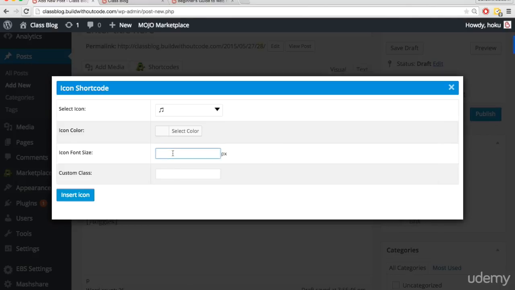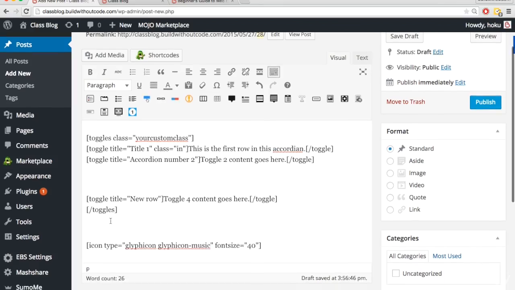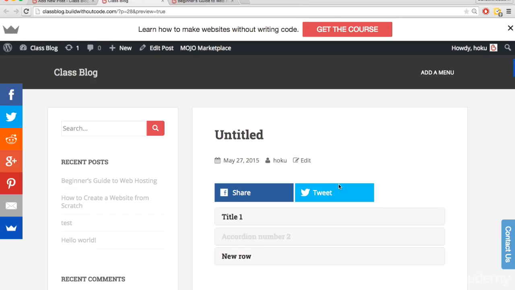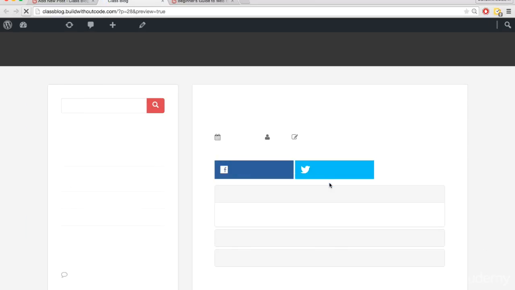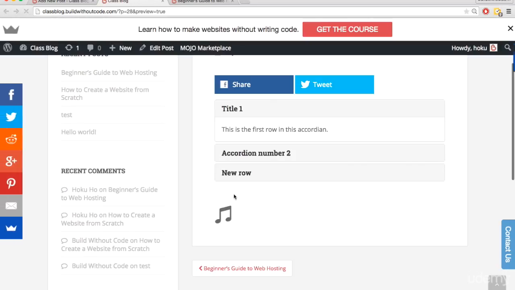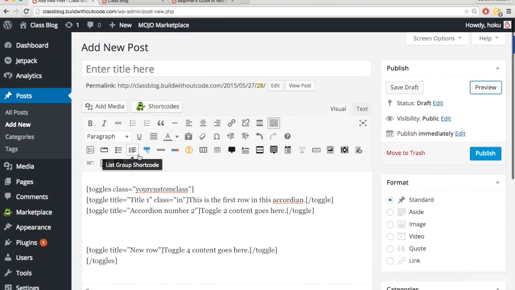Let's add this, and we'll make it the size of 40 pixels font size so we can see it. So we insert it, and again, it generates the shortcode for us. So it's generating the simple code that's telling WordPress, okay, create this little icon. So let's look at it. Whoops, I need to exit out of it, and let me hit preview. Here we go. Here's that little icon that we just inserted. So you can kind of play around with it. There's a whole bunch of different features, and we'll be using some of them as we create some new blog posts.